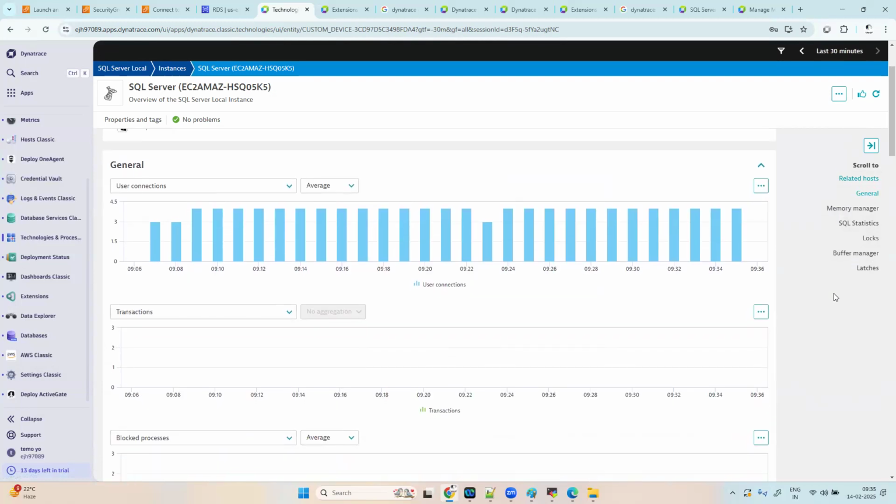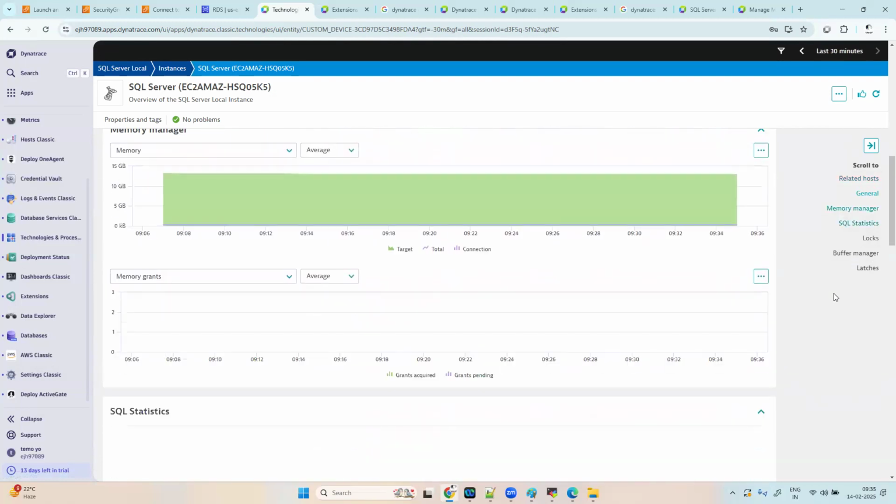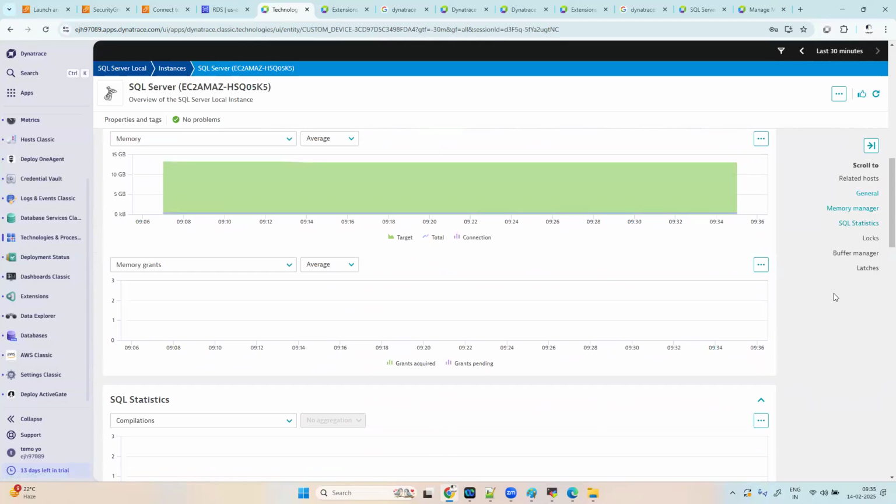So we have only these very basic metrics. These are the basic data we are seeing. If you need something specific to the database that we are not seeing, then we have to go with the extension. This is just basic KPIs for the database.